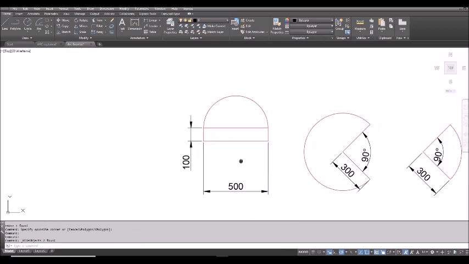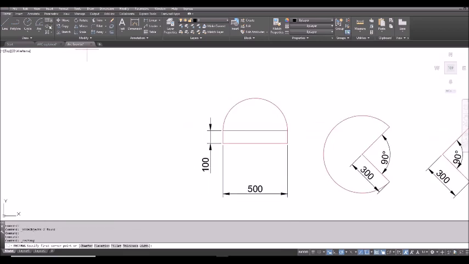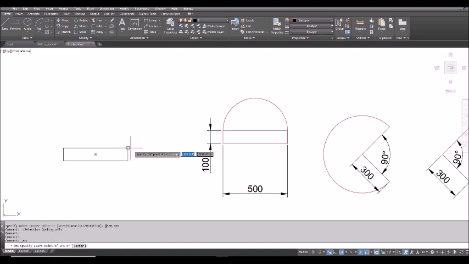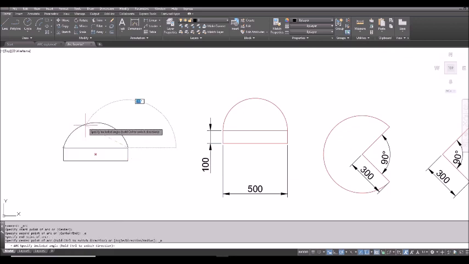Okay, next one here. I will start with a rectangle 500, 100, and the semicircle. You can see I have the start point and end point of an arc, and I know this is 180 degree. So I can use start point, end point, angle. So this one. And then start point here, end point there, and then 180.